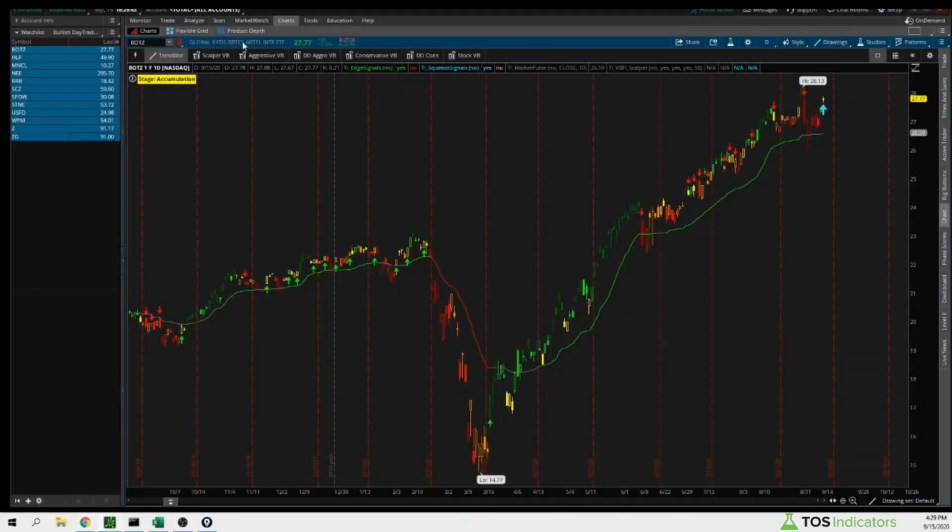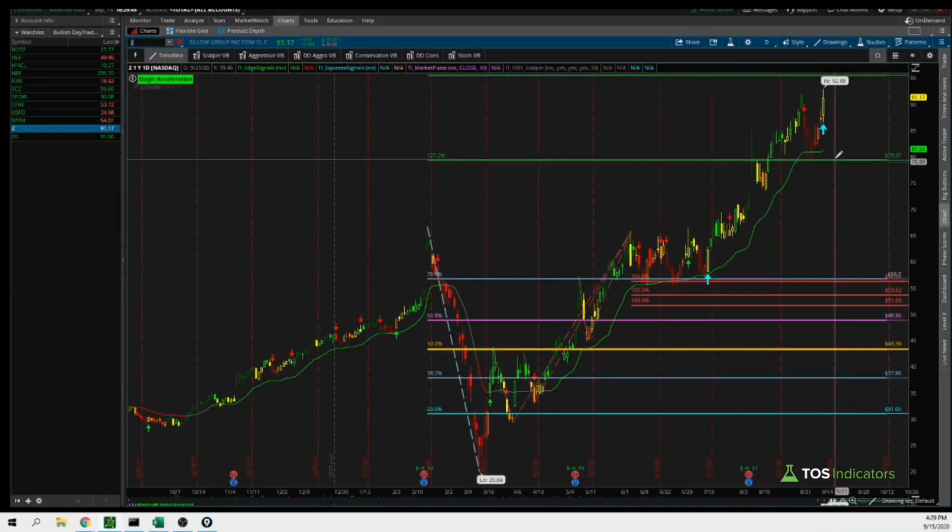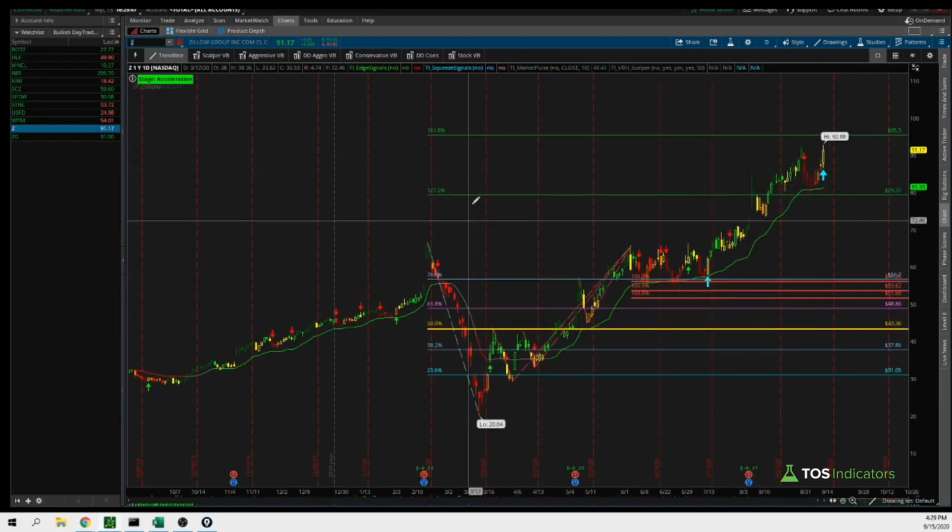But if we come into our charts, we go to a chart of Zillow, I'll talk through what I think is interesting about this setup. Now, first off, we have our swing high to our swing low from that Feb to March decline. We've already hit the 1272 percentage. We do have a gap here that I think is going to get filled at some point. It didn't quite get filled here. It got close, but not quite enough. And so I imagine that at some point, you're going to see Zillow have a fairly sharp correction.